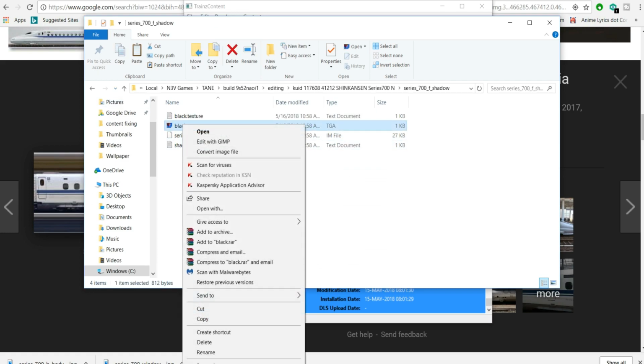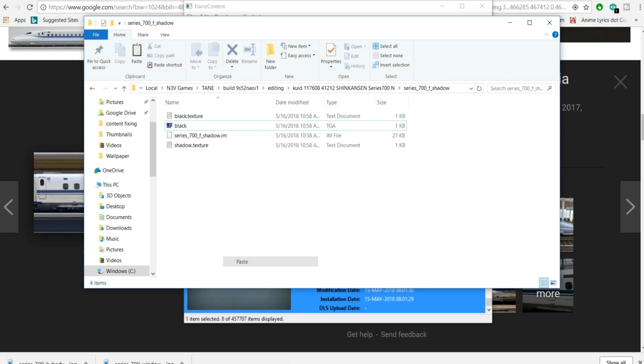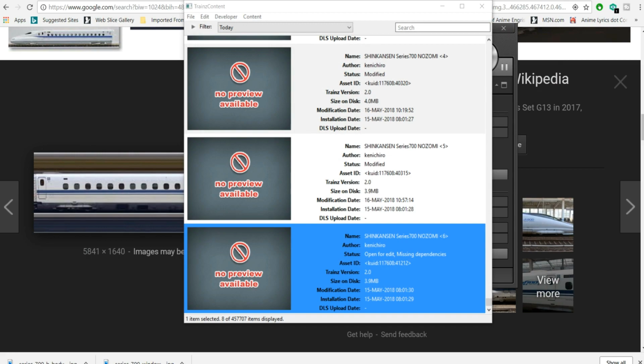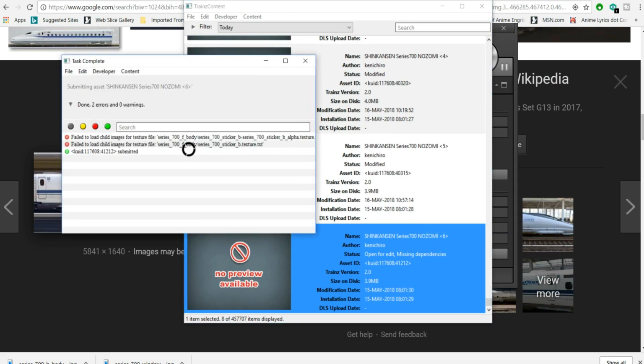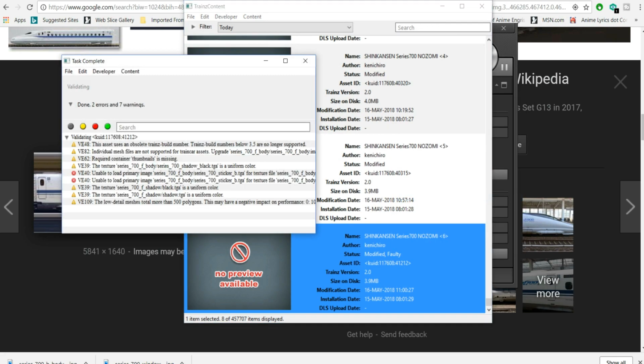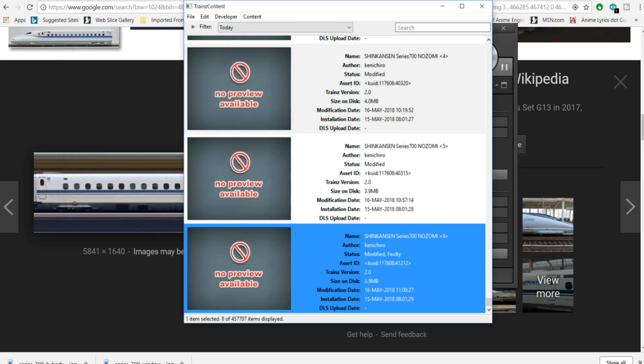Okay, same as always, copy the black.tga file and paste it there. And then rename the copy shadow. Now, let's see if that fixes anything. Okay, there are still 2 errors. There are 2 things that are missing. Okay, let's see. Body Series 700 sticker B TGA. Not really sure what it could be looking for as far as stickers are concerned.